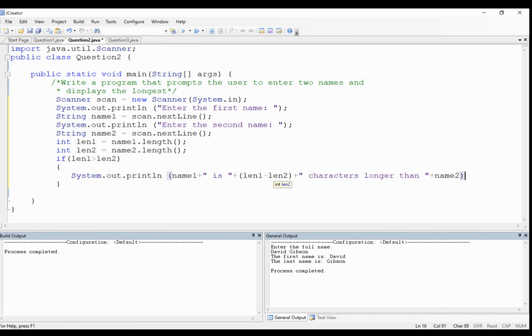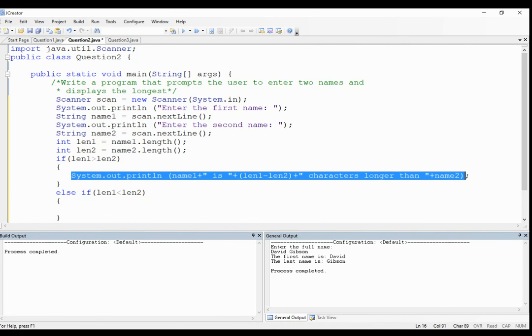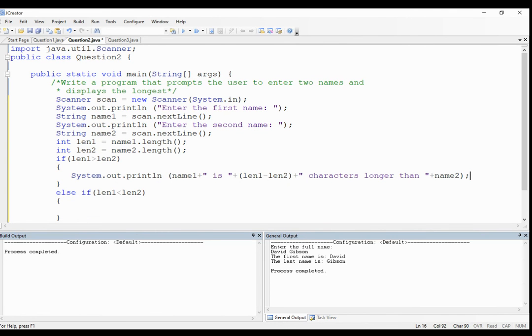Okay, let's close that. Now we're going to put else if, because we have 3 situations: if the first one is longer, if the second one is longer, or they are the same. So here we're going to put if len1 is less than len2. In this case, we're going to switch them. We're going to get the same sentence, but switch the names, because in this case the second name is longer. So we're going to copy it and paste it, and then just switch the names.